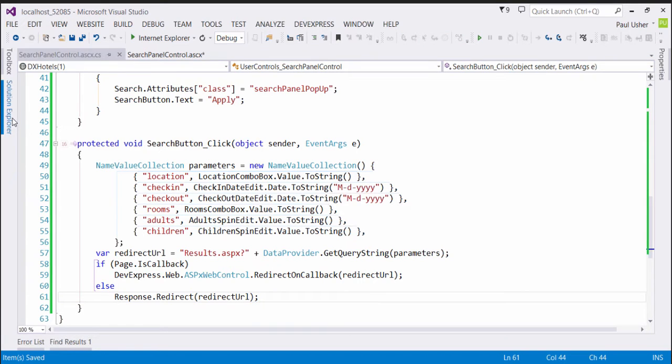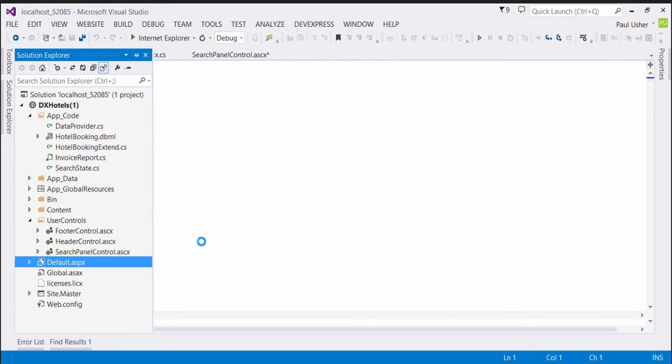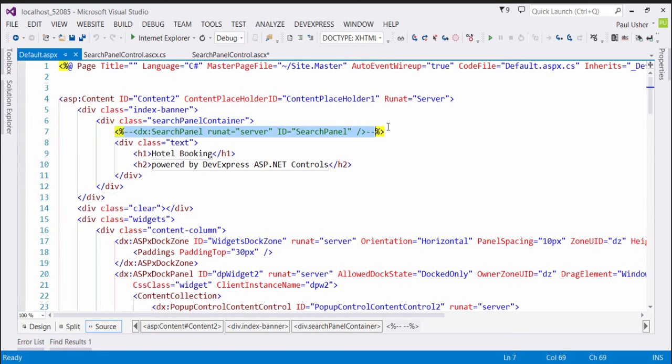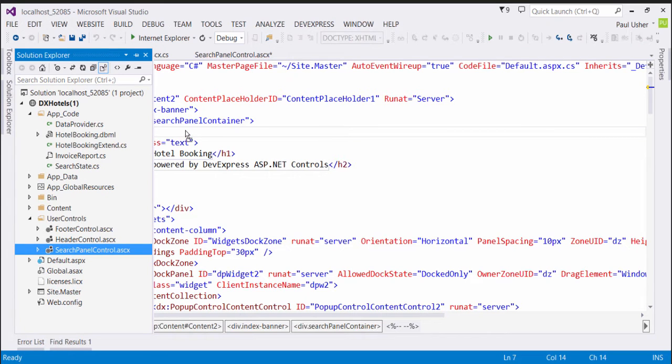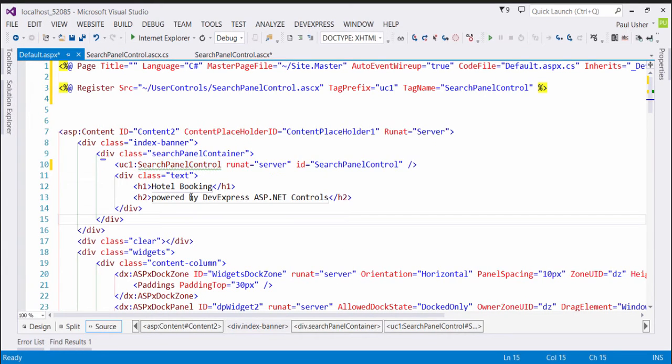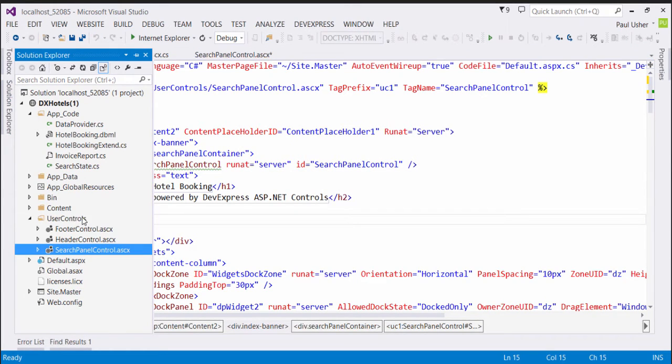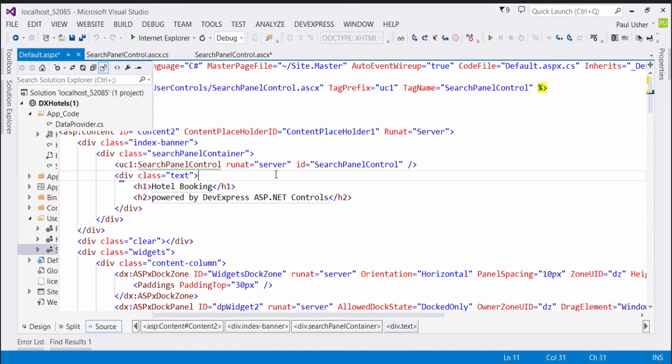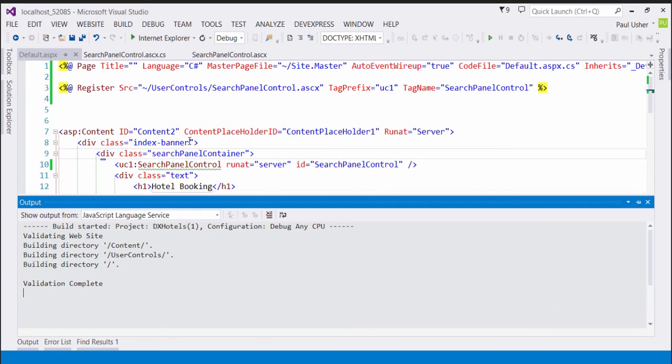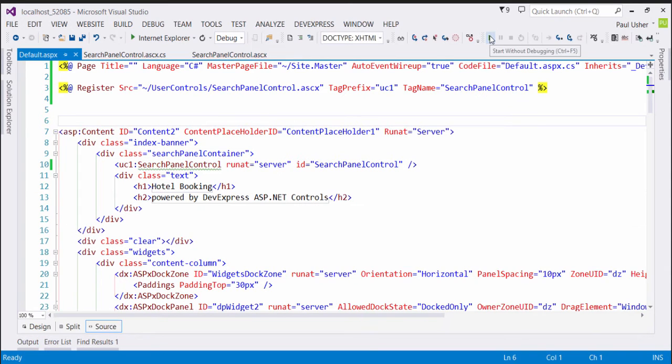Before I actually run that, I need to do one other thing, and that's come back to the markup inside a default page, and we'll see we've got the placeholder for the search panel sitting here. I want to replace that by dragging in my search panel onto that page. Now this little green line seems to indicate that I've called it something different to what it's expecting. So look at my user control, search panel control, try build. Everything looks to be happy now. Let's run the page and see what happens.